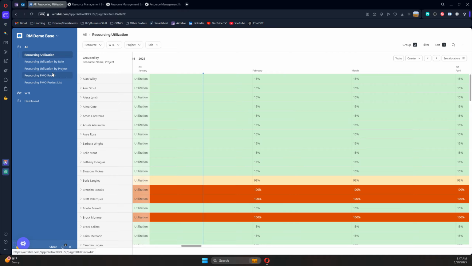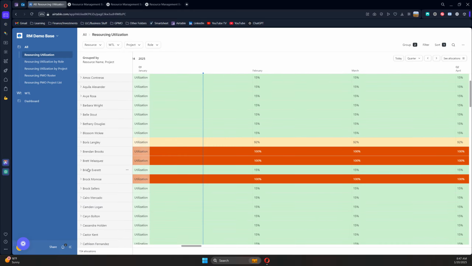To start with, you've got 3 resource utilization views. Each are grouped slightly differently. The first one's grouped by just resource, showing resources in their projects. The second one is grouped by role and then by resource. And the third one is grouped by project.